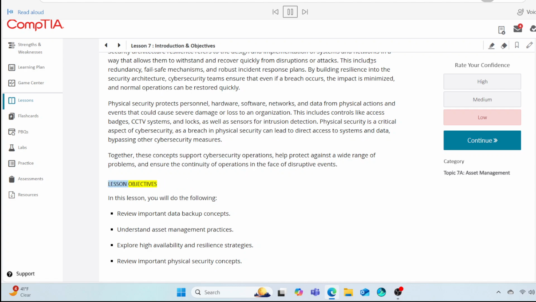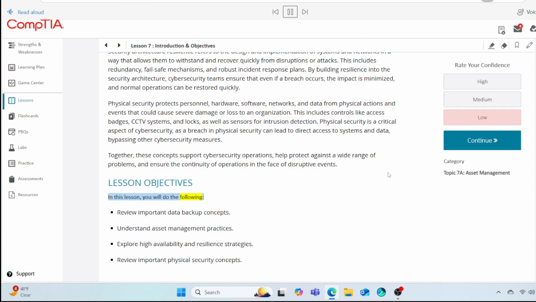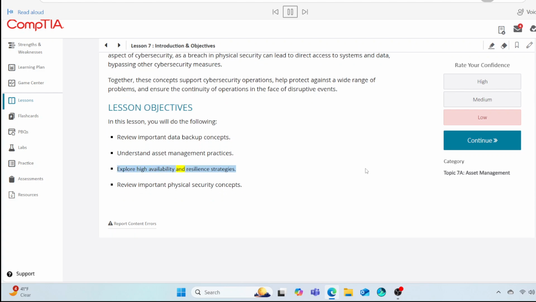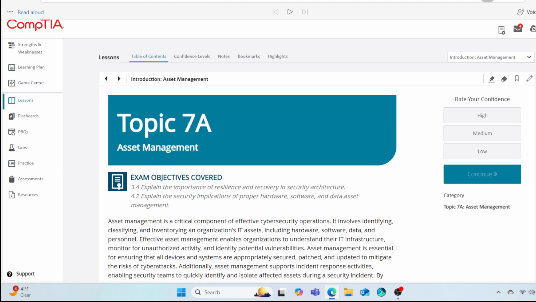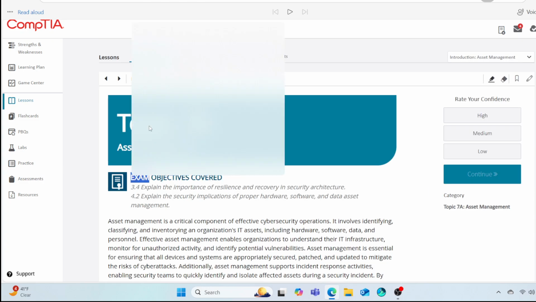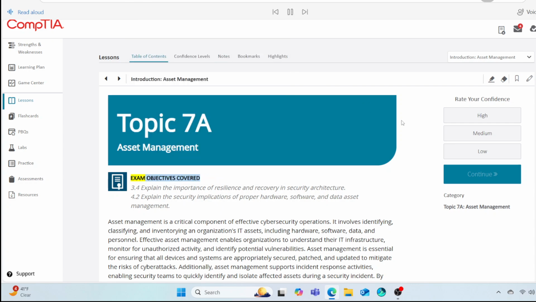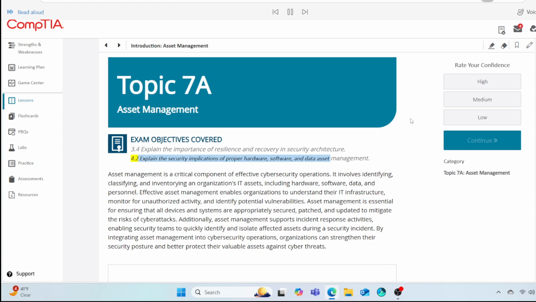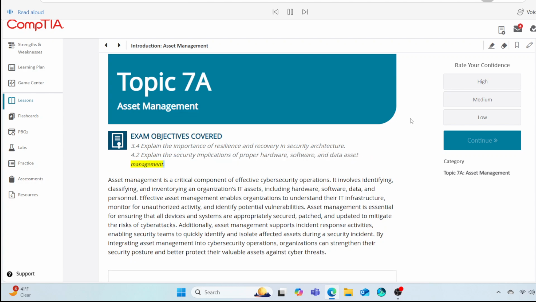Lesson objectives. In this lesson, you will do the following. Review important data backup concepts. Understand asset management practices. Explore high availability and resilience strategies. Review important physical security concepts. Exam objectives covered. 3.4 Explain the importance of resilience and recovery in security architecture. 4.2 Explain the security implications of proper hardware, software, and data asset management.